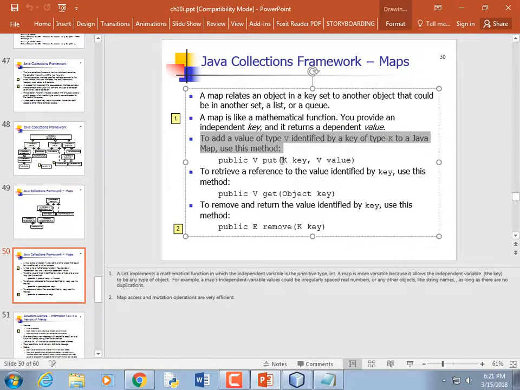So you define a map the same way that we have been doing our array lists.